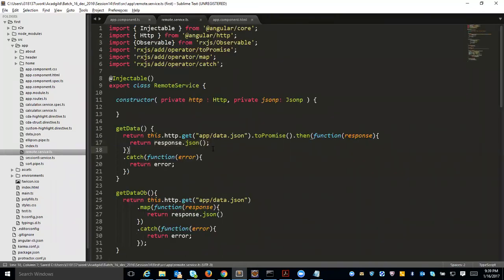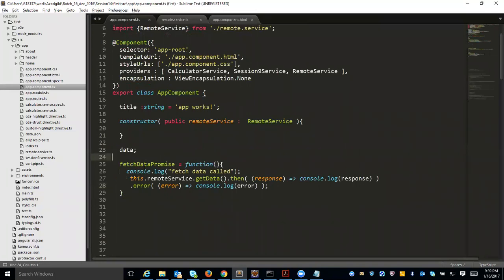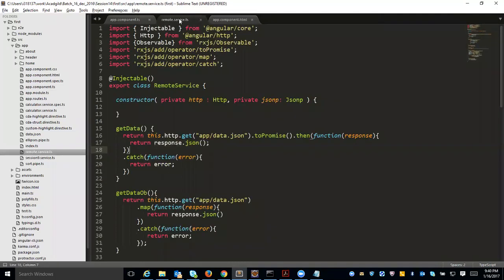Now we will see this flow working. We have a button in the UI. From that UI, I am calling the function in my component. This function is fetch data promise. Inside this function, I am calling the function of remote service get data. We go to this, whatever get data is doing, it is calling the http.get function, right? And from the http.get, I have written this code to convert it to a promise. Then I have two functions, the first one for the resolvement and another for the rejection.